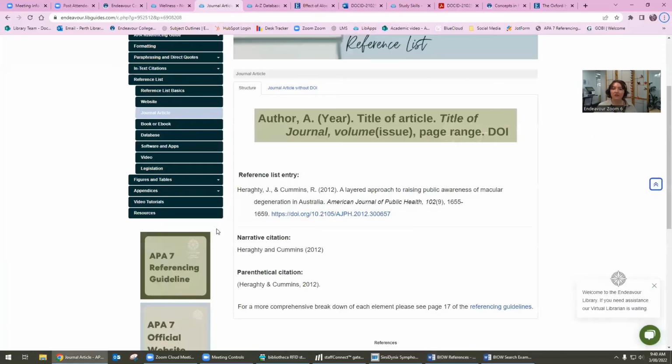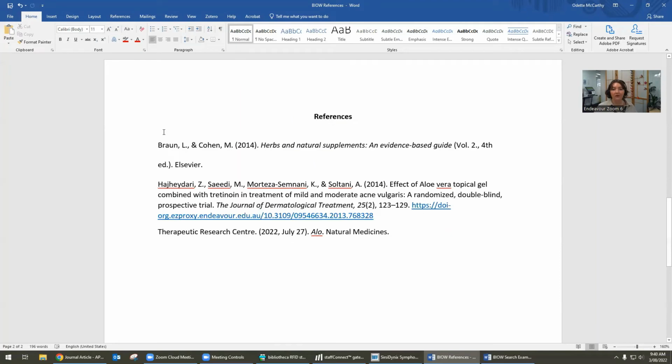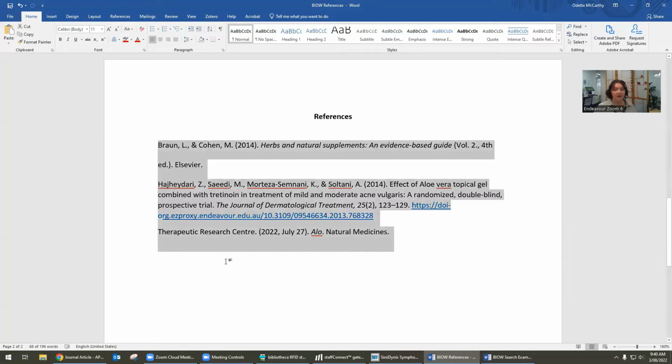The last thing I want to change is the formatting. So you can see that both of these examples here have a hanging indent. So reference lists need to be double spaced and with a hanging indent. So what I'm going to do is highlight all of my references so far. Normally I would do this at the end of my assignment. So I'd have maybe however many references I've used to build my assignment.